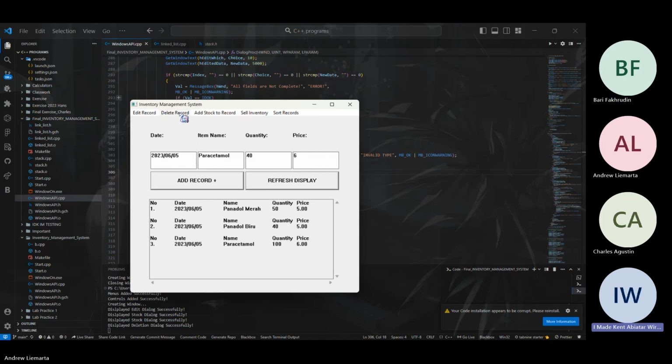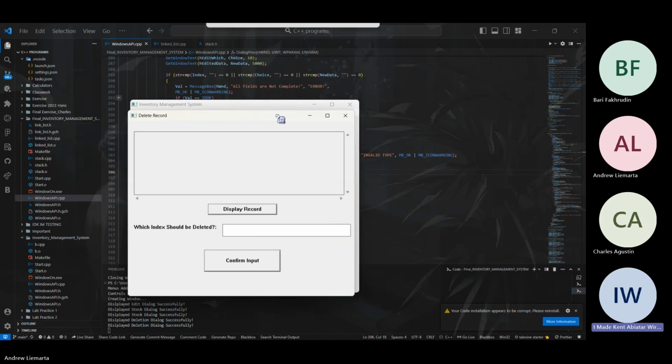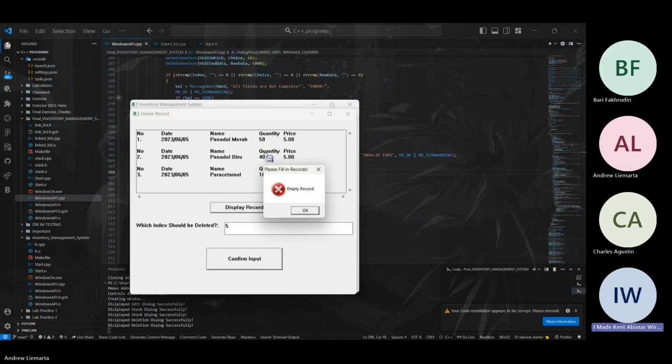Okay, for the next feature we have delete record, which basically deletes data from the inventory. To delete record, first we need to display the record to know what to delete. As you can see from the display record, we have 3 data with 3 indexes. To delete record, we first need to pick which index should be deleted. So for example, if I input index 5 and then press confirm input, it will show empty record because index 5 has no value.